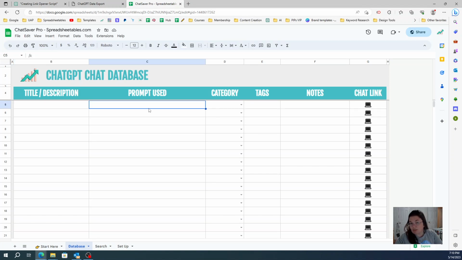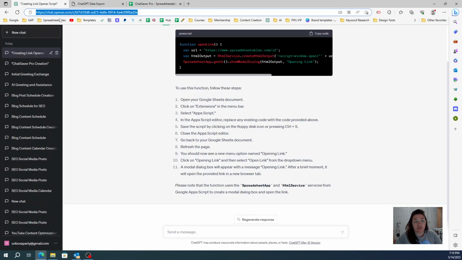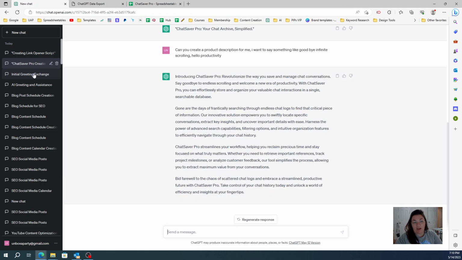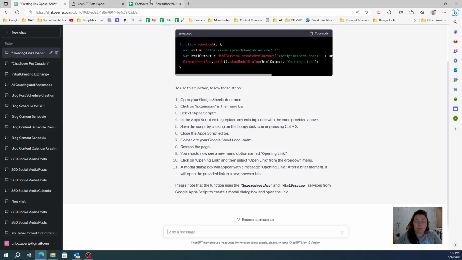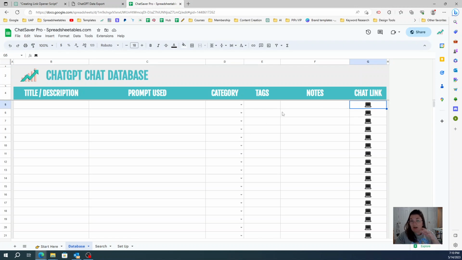I enter the prompt that I use, and you can categorize it, add some tags, and then here you're going to insert the chat link, which is these letters and numbers right here. And each chat has a different, unique link. So when you enter that here, you can come back to that and you can see the whole conversation in ChatGPT.